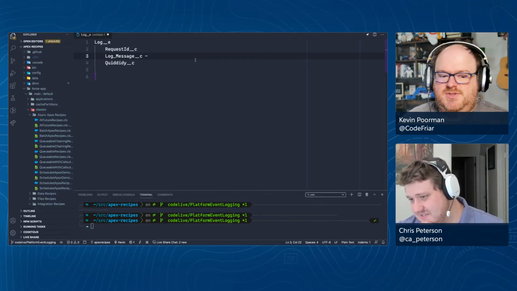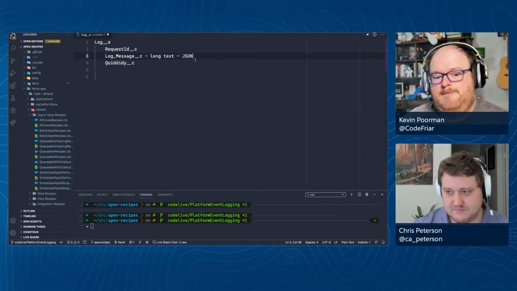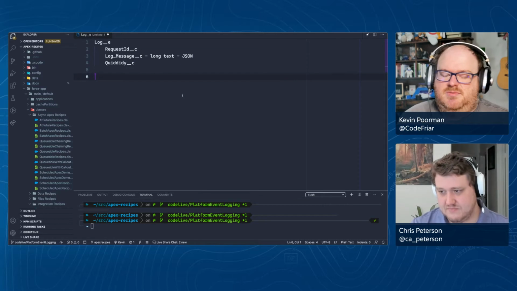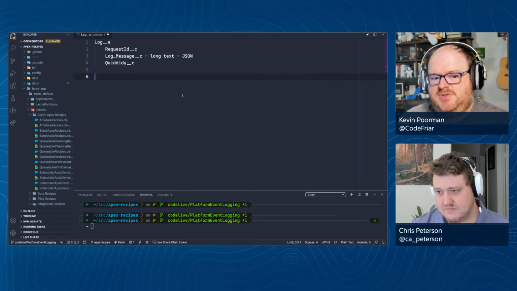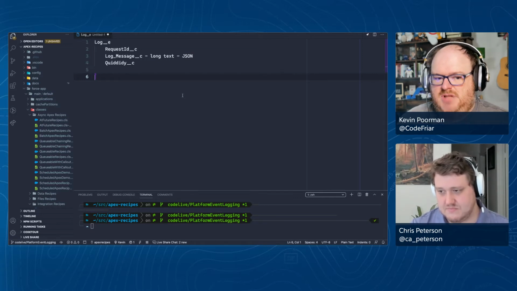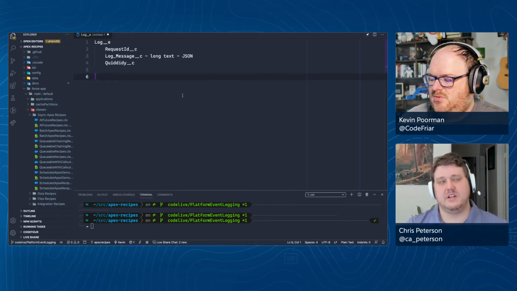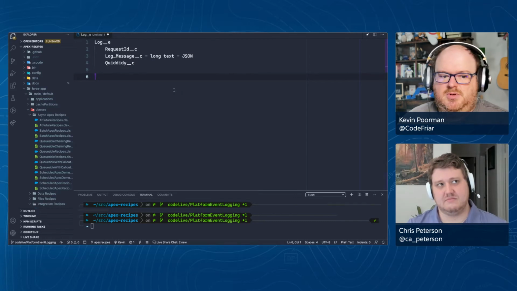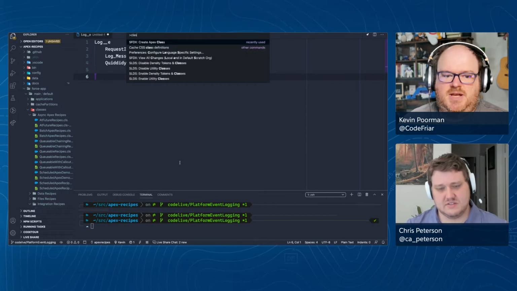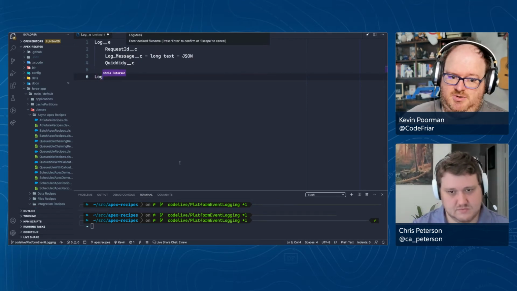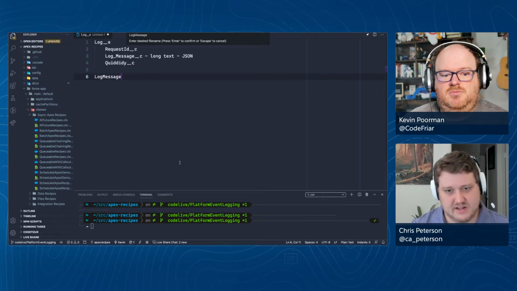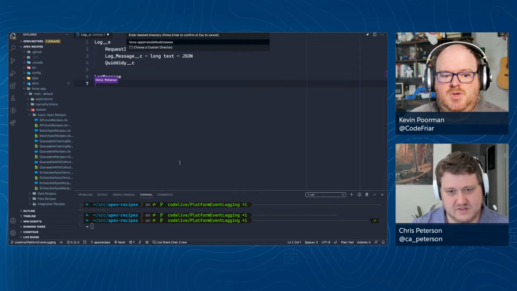So we got our log message. This is long text, and let's call this JSON. So to make this serializable and deserializable, do we want to just define a log message class with fields on it? Yeah. Like a log message class. So we can just do a class. Should we call this log message? Yeah. I like log message. Nice and simple.